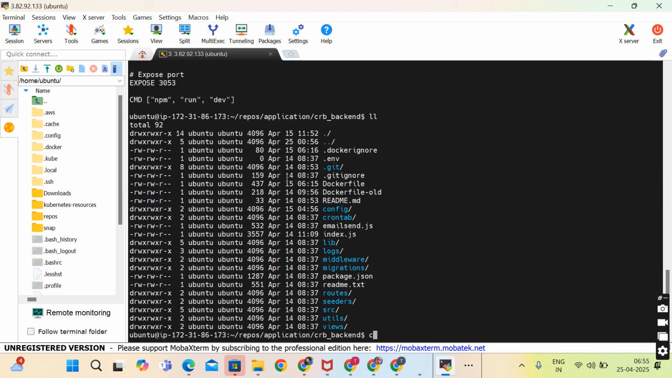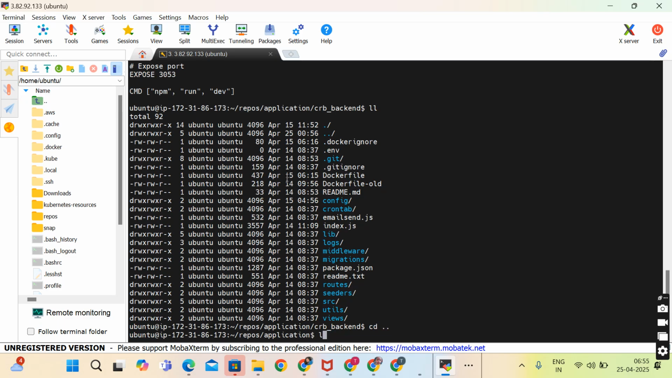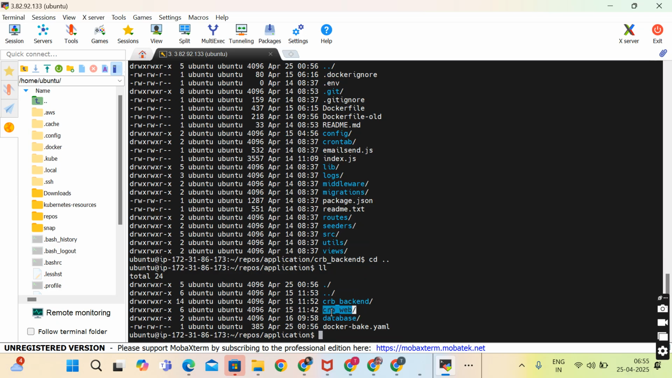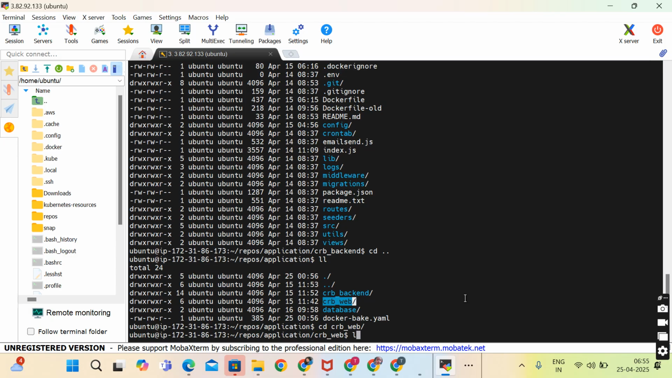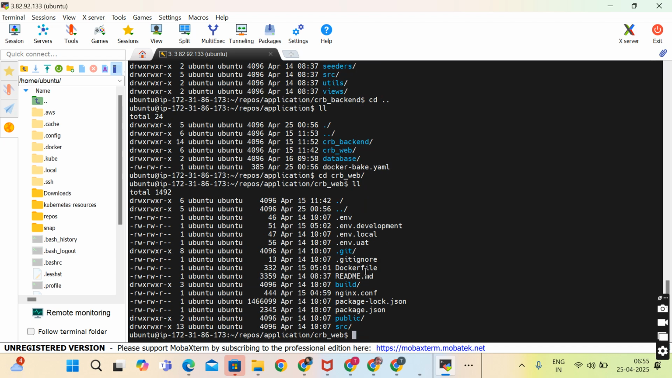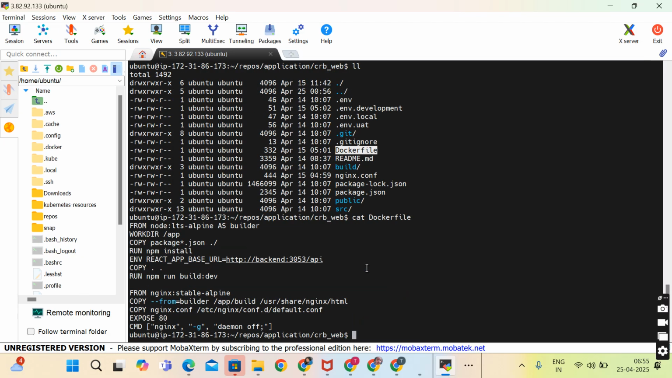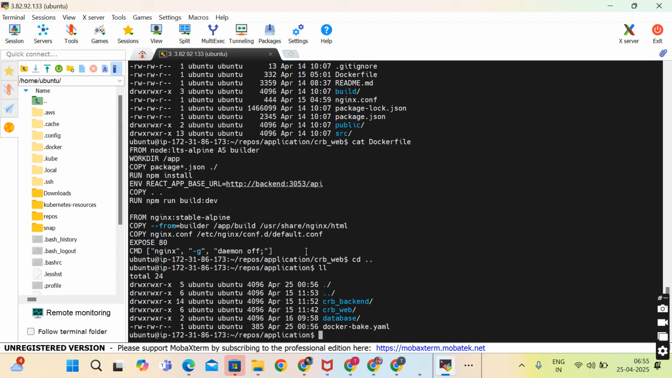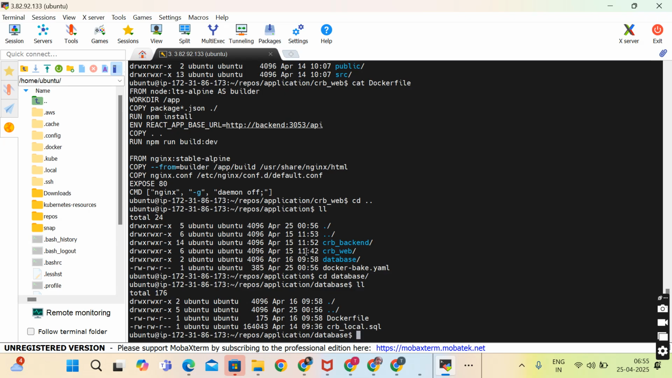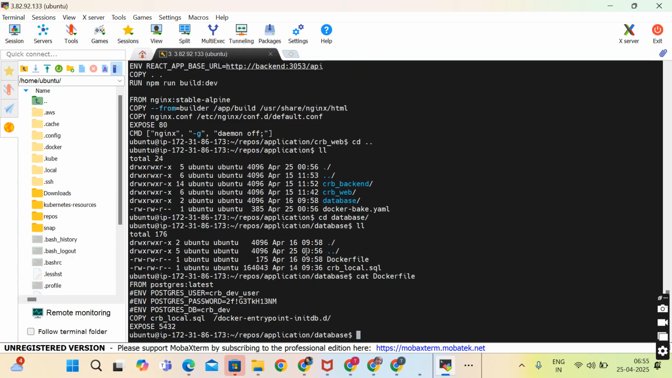I'm using Node.js, but you can use any language, that is not an issue. I'm just showing simple Docker files. This is my front-end web Docker file, and finally the database API Docker file. Here I am deploying three APIs.